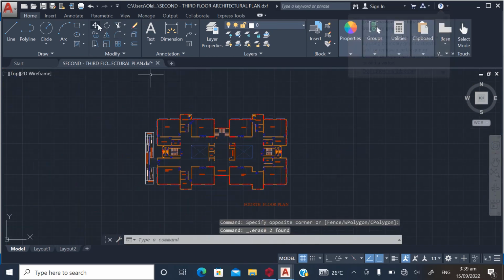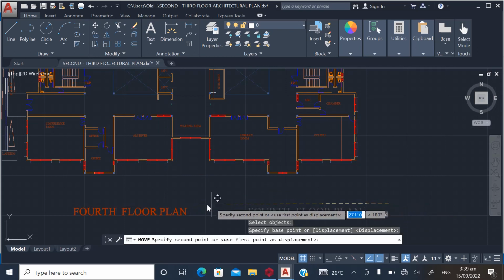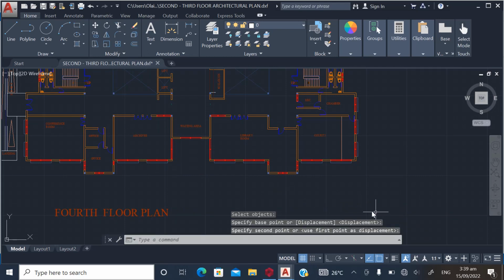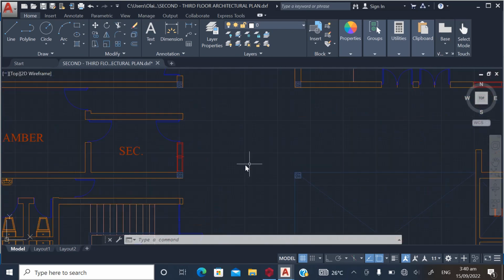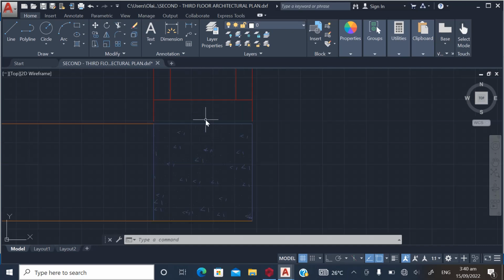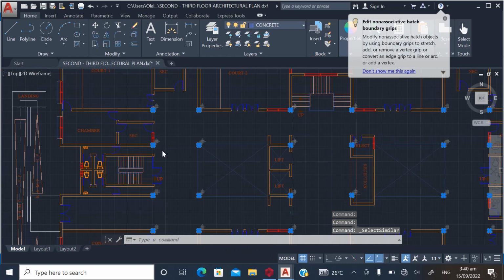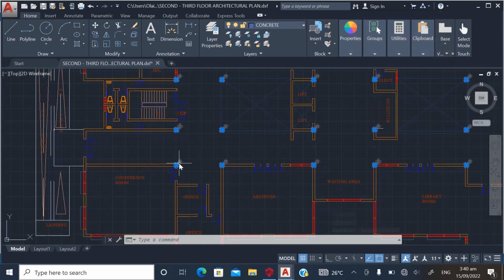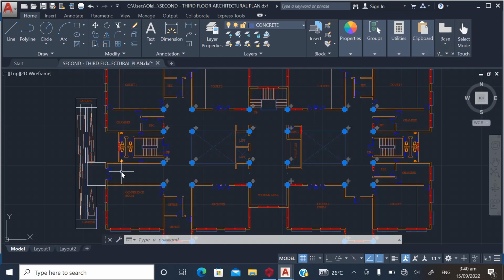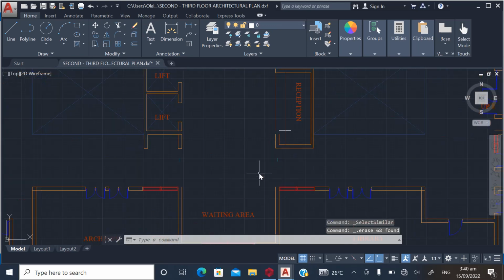Now let's move this again. This is the fourth floor architectural plan. Sorry, there's another thing we need to delete. Select similar. I think these are the assumed column positions by the architect probably, so let's delete them. We need to come up with our own column arrangement.